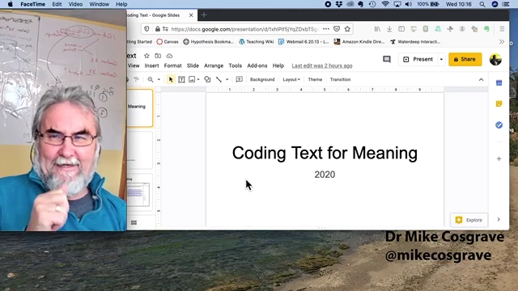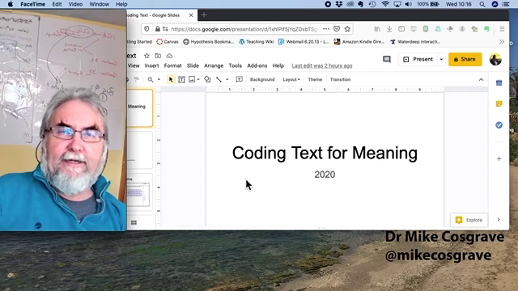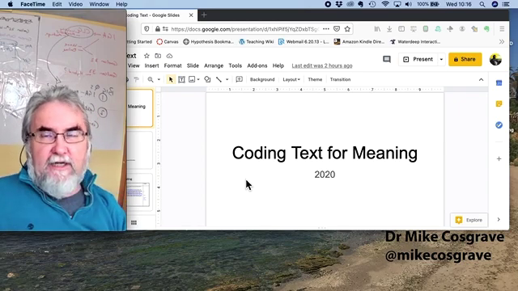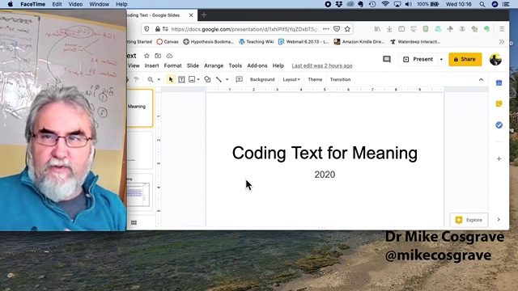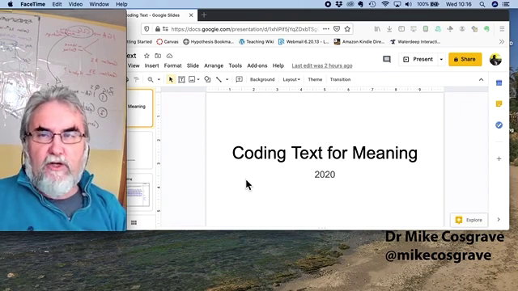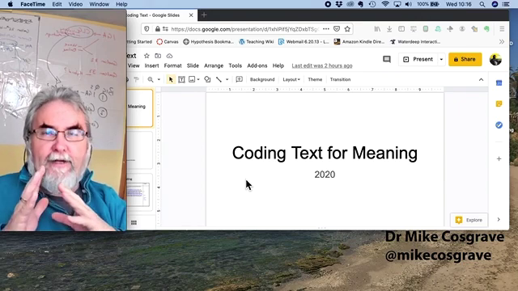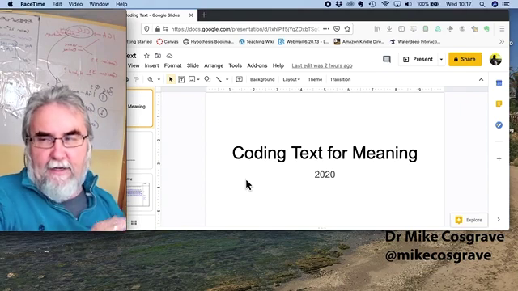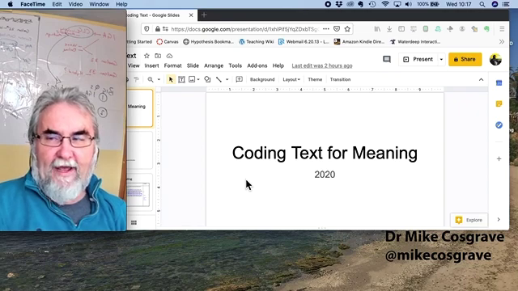About coding text. Qualitative research requires that we take texts in their broadest sense, but more often than not words, and try and find the meanings within them. And to do this, we code them. So I want to do two separate things, and here I'm going to look at the theoretical side of it. And separately, I'm going to look at some worked examples of how we can do it with simple tools that we have ourselves.